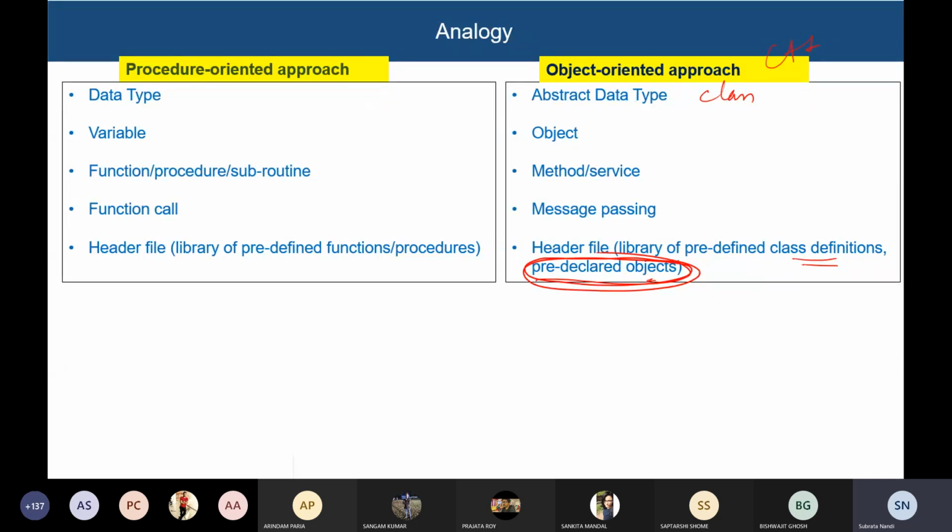Got my point? Yes, sir. Have you got the point? It's not only a class library; sometimes a few objects are also defined for your convenience.